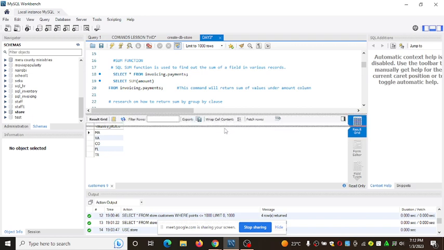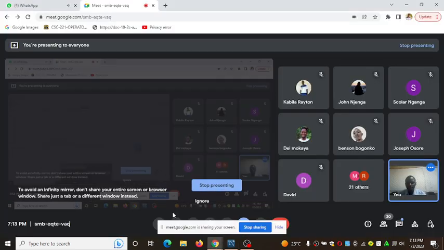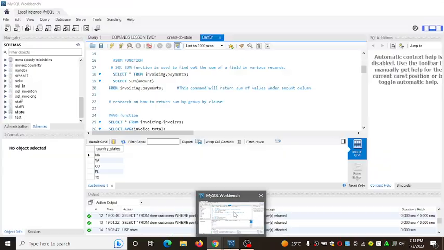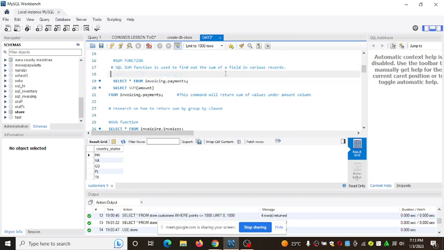We have something we call the sum function. The SQL sum function is used to find out the sum of fields in various records. So let's demonstrate this one using, what? Which database are we using here? I want to see if you are keen on what we are doing. Which database are we using here? You just execute this code here. This is the invoicing database.